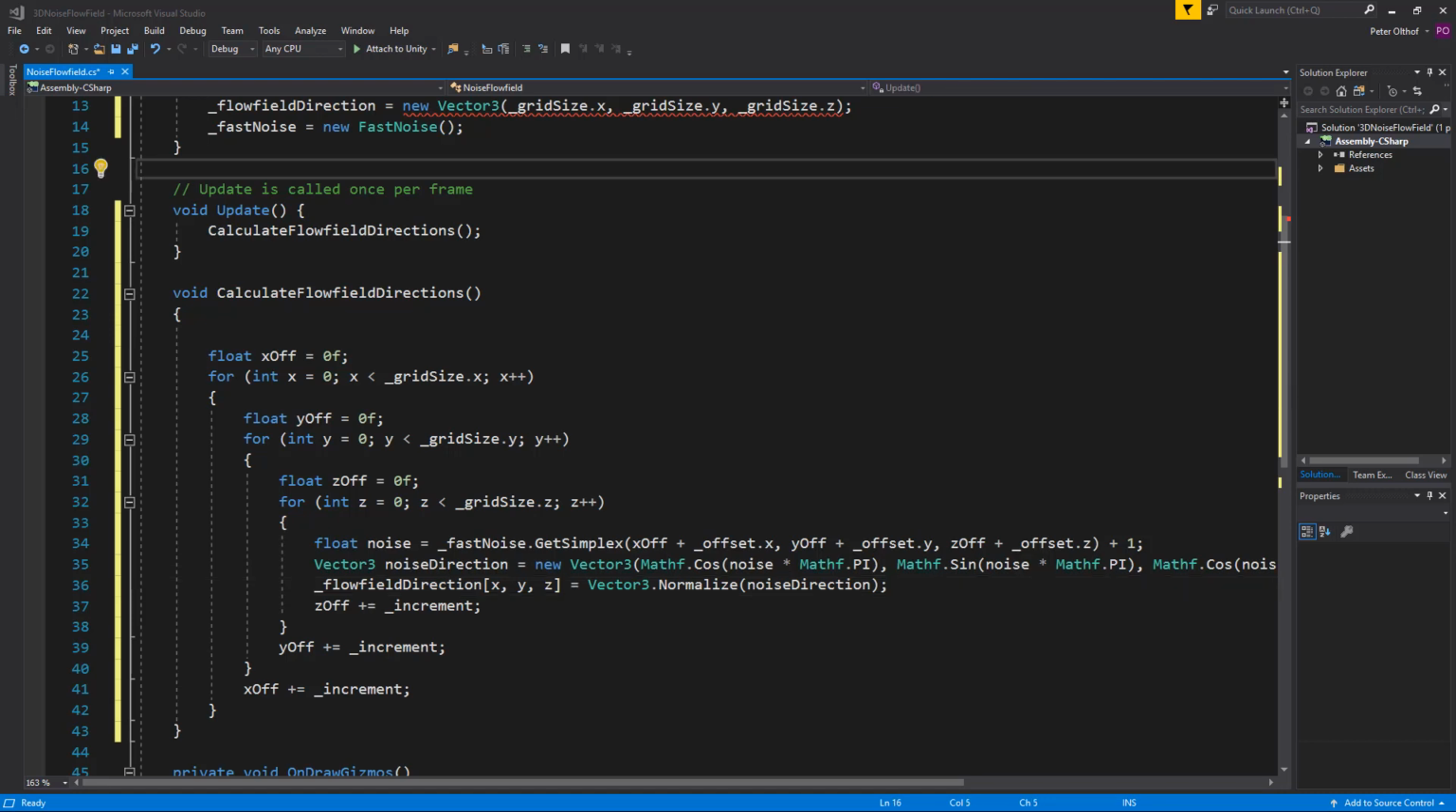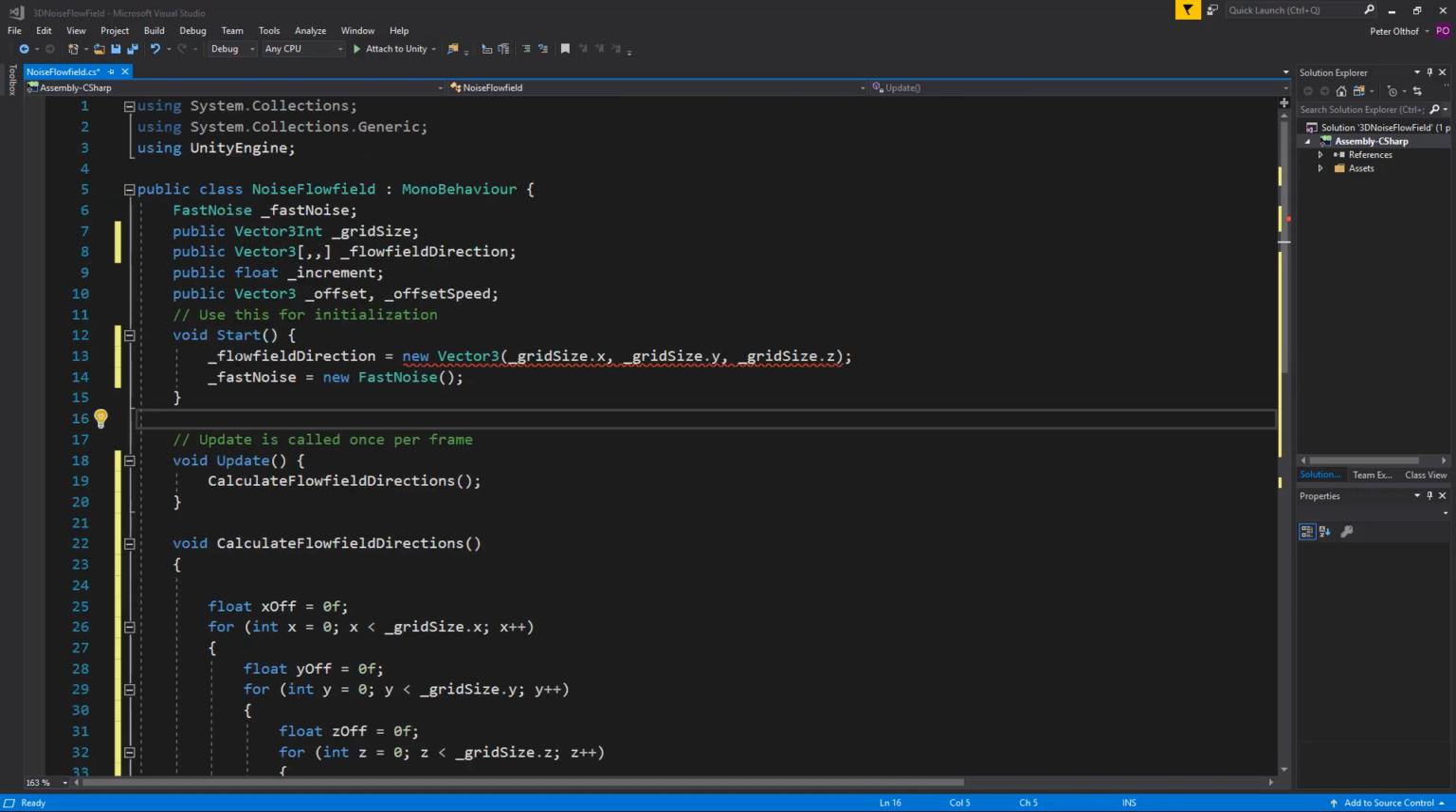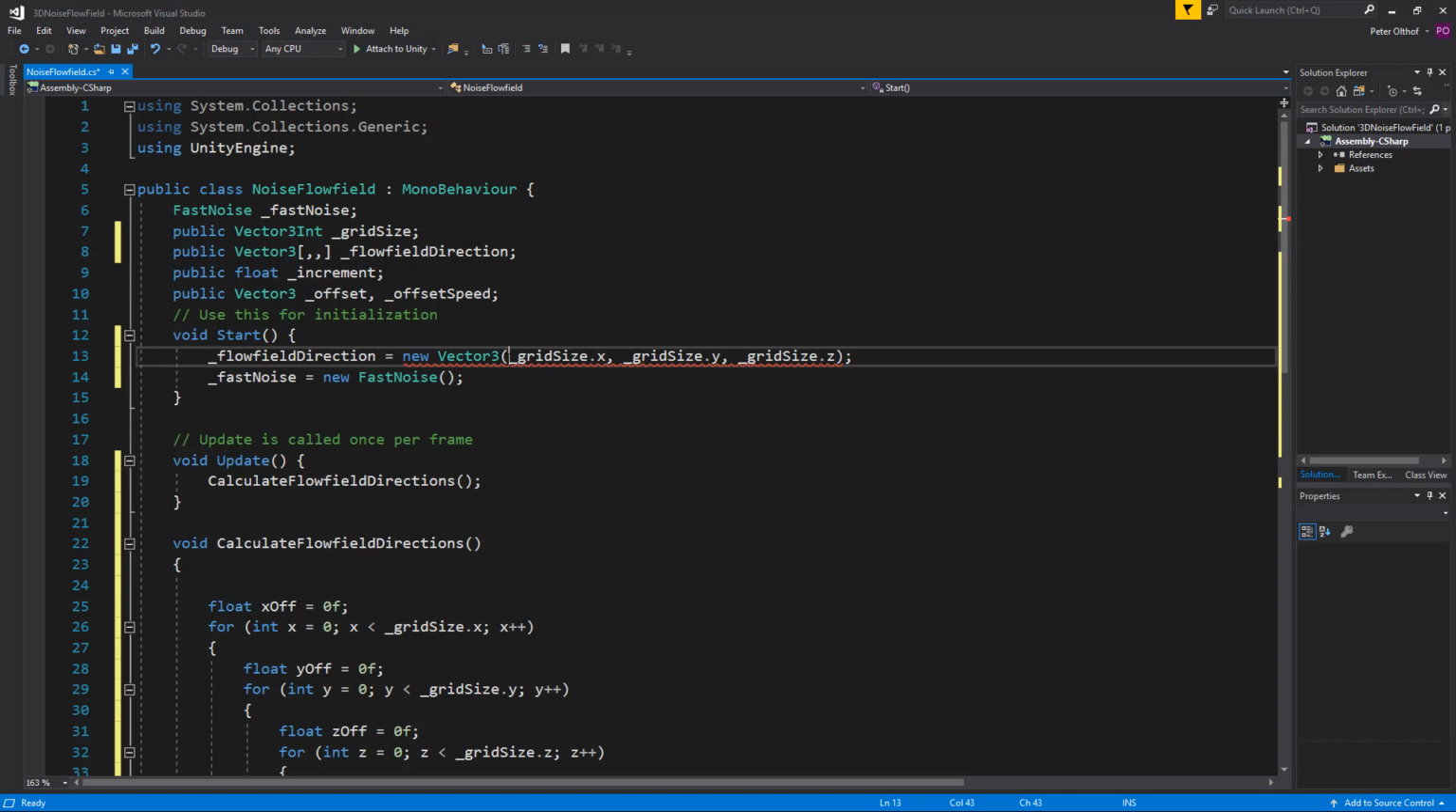Now I made a silly mistake, because in the start function we assigned the Flowfield direction to a new multidimensional vector, but I used parentheses here, and that would say that this would be a new vector of 3 positions. We don't want to use the parentheses, but we want to use the brackets, because this is not just one vector, but it's a multidimensional vector. So this says what the dimensions will be of the array.